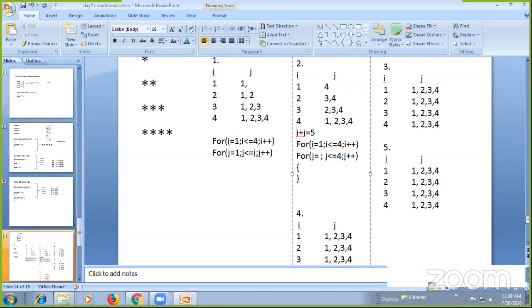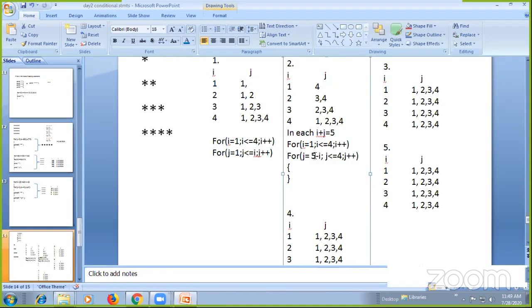In each row, I plus j is equal to 5. That is j starting. Yes or no? The sum is 5 at the starting point. Yes? Then can I write j is equal to 5 minus I? Can I write j is equal to 5 minus I, guys? Is it okay? It will be okay if we write like that, okay?